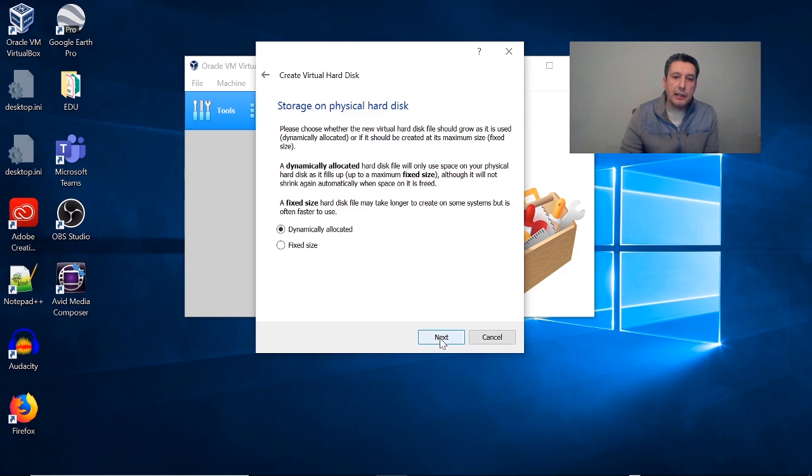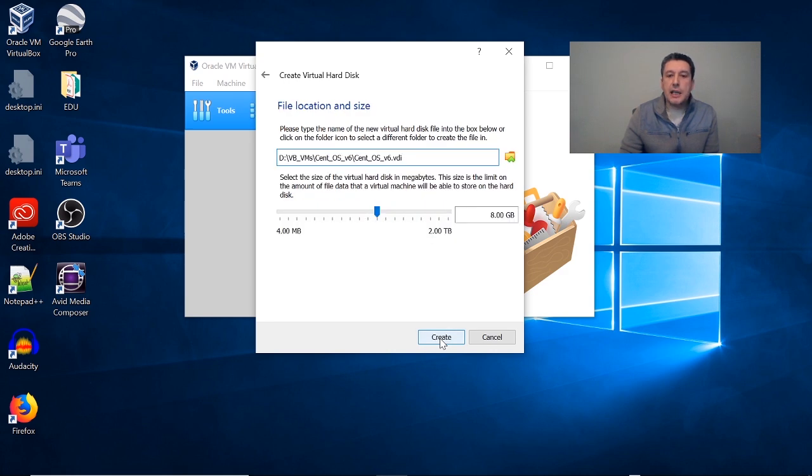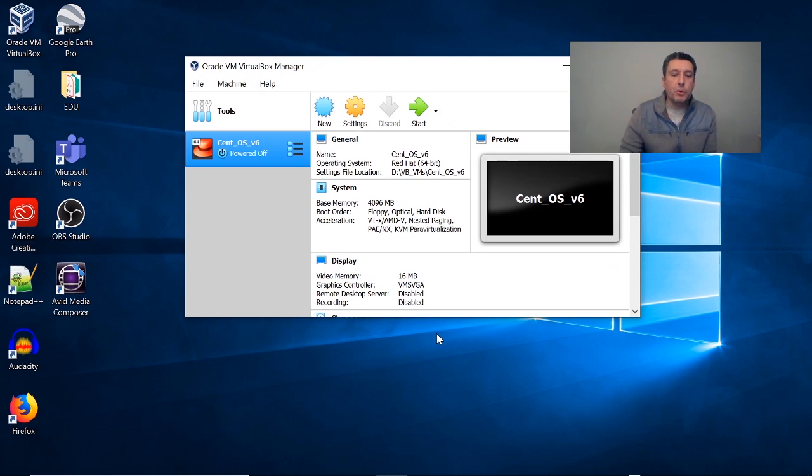Dynamically allocate. That's fine. So then it's asking, okay, how much space do you want to give it? So let's say we're going to give it something like 20 gigs. Right, so something like this. And it gives you again one more time where it's going to put it, right? So just take notice of that. That's where the hard drive of the virtual machine will go. Create, and boom, it's created, right?